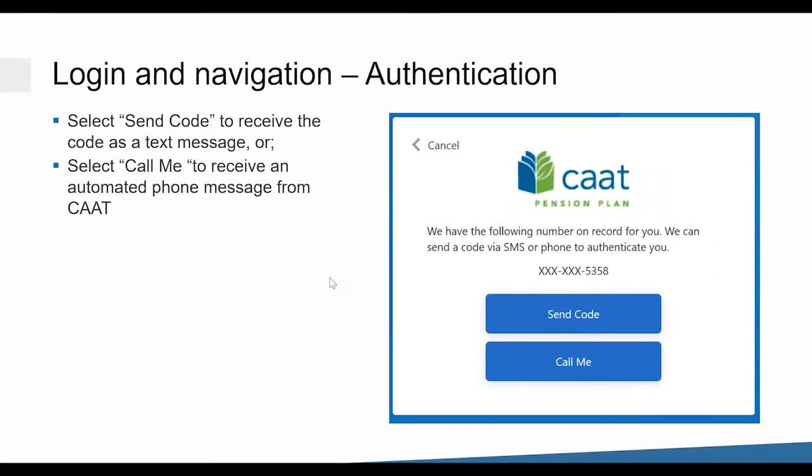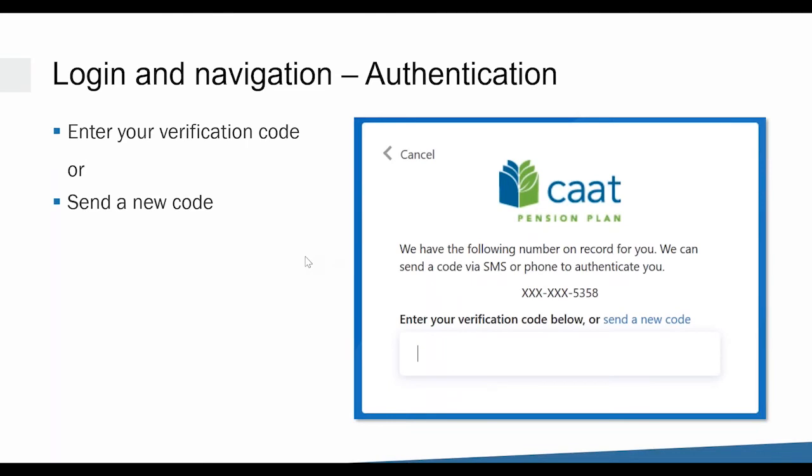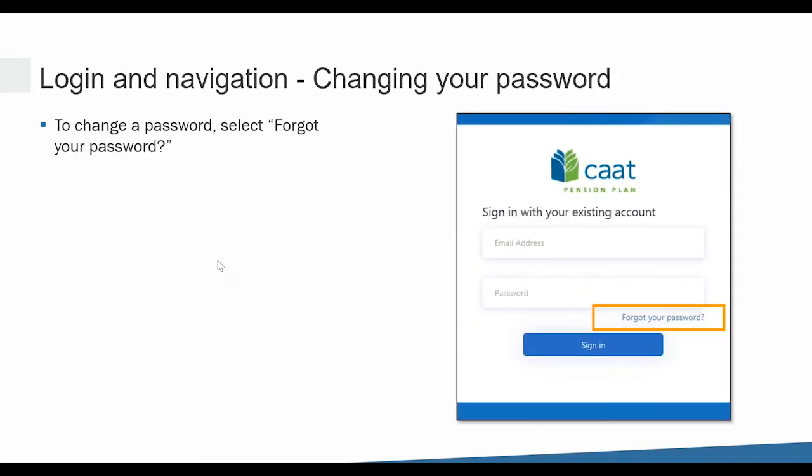Enter your phone number or cell number without hyphens and select Send Code or Call Me. Once you have received your code, please enter it in the box provided and hit Enter. Once your code has been confirmed, you will be signed into the portal. If you want to change your permanent password, you can click on Forgot Your Password in the sign-in screen. This will take you to the password change process.